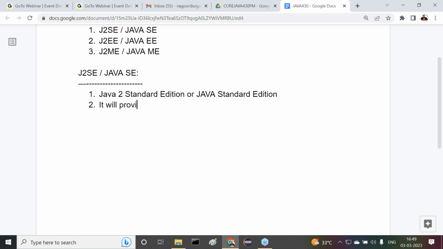Please remember, it will provide only the fundamentals of the Java programming language. That's it. It will not provide complete Java. J2SE will provide only fundamentals of the Java programming language. Only fundamentals. It will not provide the complete Java. Yes, all of you are getting clarity? All right, sir. Only fundamentals.